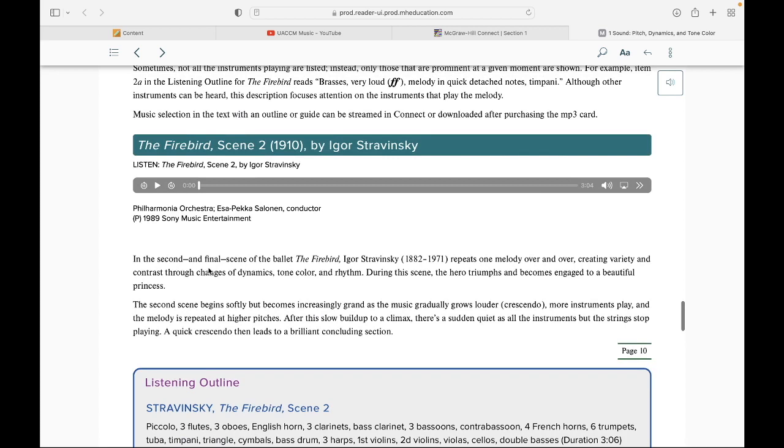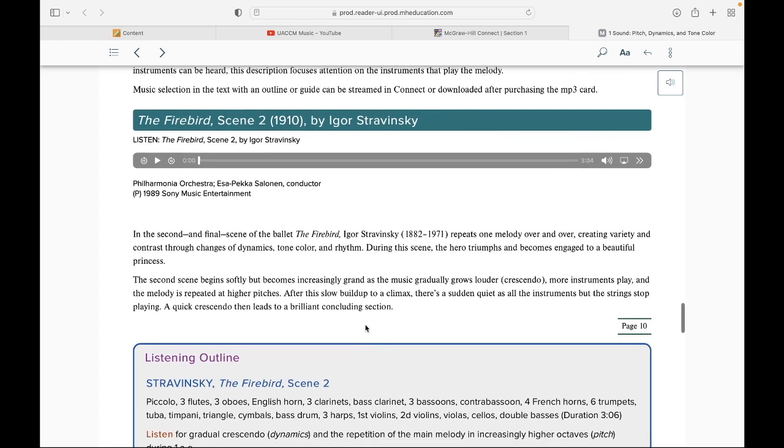You also need to read this information here under each piece of music so that it tells you about the piece of music. As you can see, it's not all that much. It's like 4 sentences or something. And it gives you some of the information you're going to need for these questions.